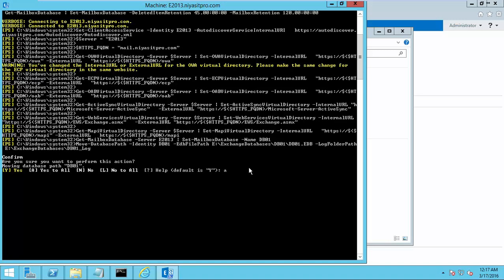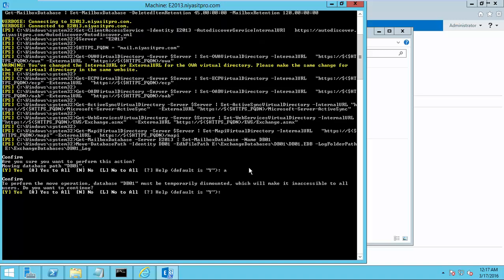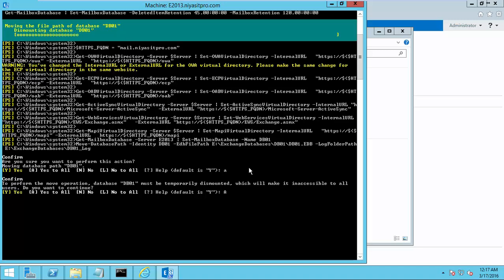Open your Exchange Management Shell and run the command to move the Exchange database. The first command renames the Exchange database. So please visit niasitpro.com to copy the commands, so this will ease your execution during the production.